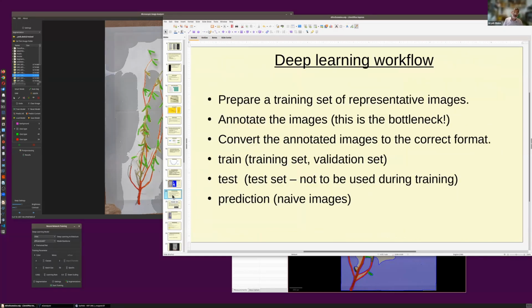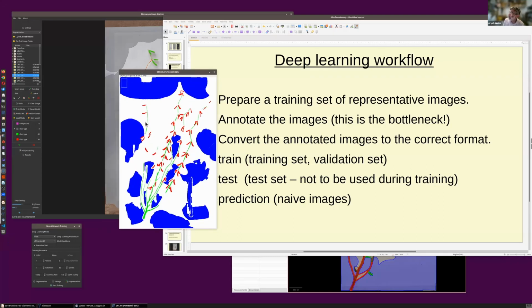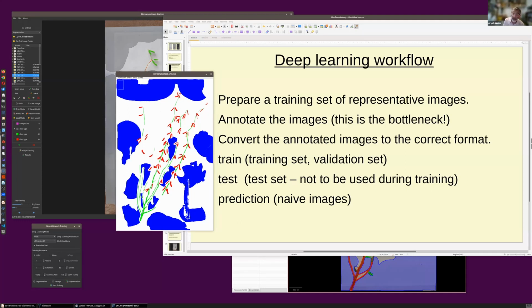So how did we do this? Here's the workflow of pretty much any kind of deep learning problem you're going to have. You have to prepare a training set of representative images. Then you need to annotate the images, and this is an example of an annotated image. You can see there are parts missing because it's not fully annotated, but that's okay. What's annotated is annotated, and what isn't is ignored.